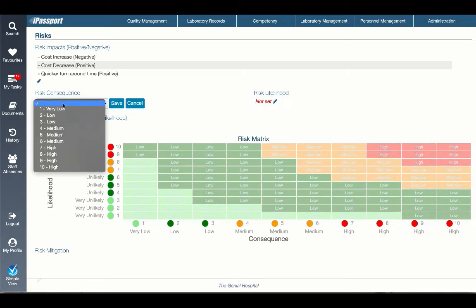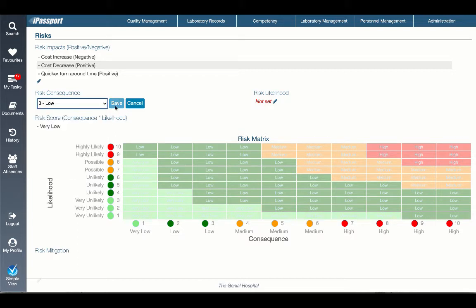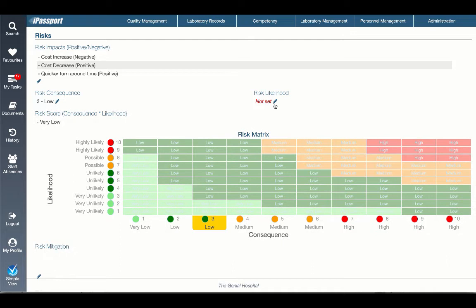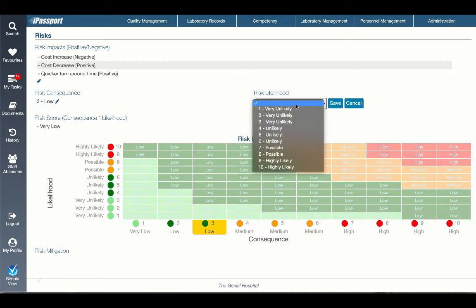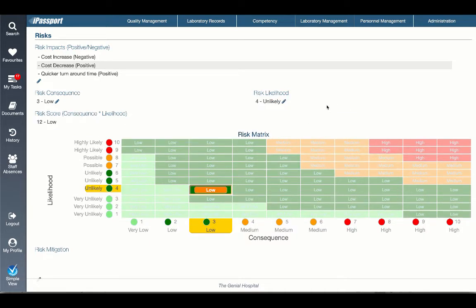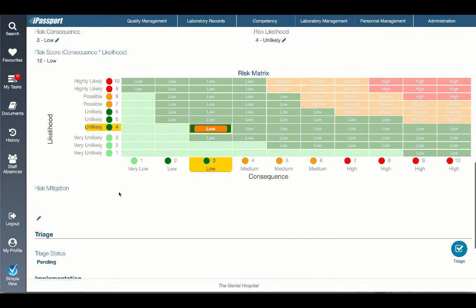We think the consequence of moving here, considering everything, is going to be low, or low 3, and the likelihood of anything going disastrously wrong with this is unlikely for us. So there we go. That gives us an overall score of 12, which in our settings means low, and you can see that's now highlighted on the risk matrix there. We've got risk mitigation as well.